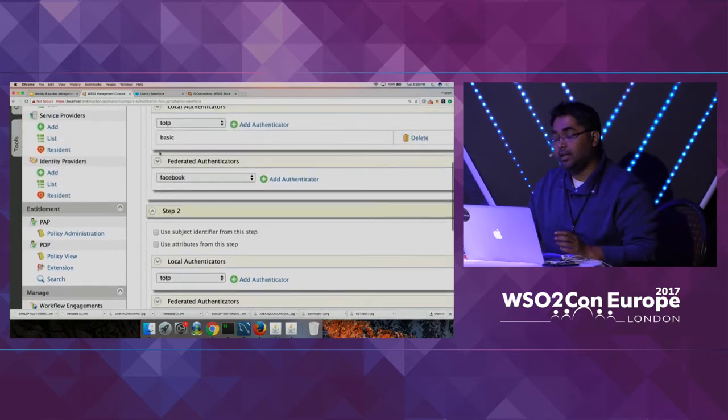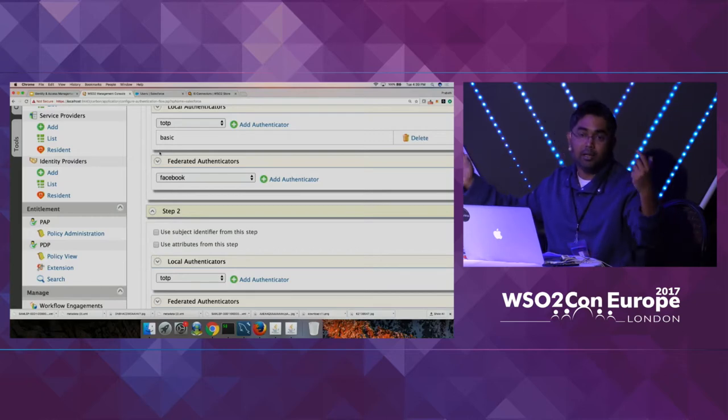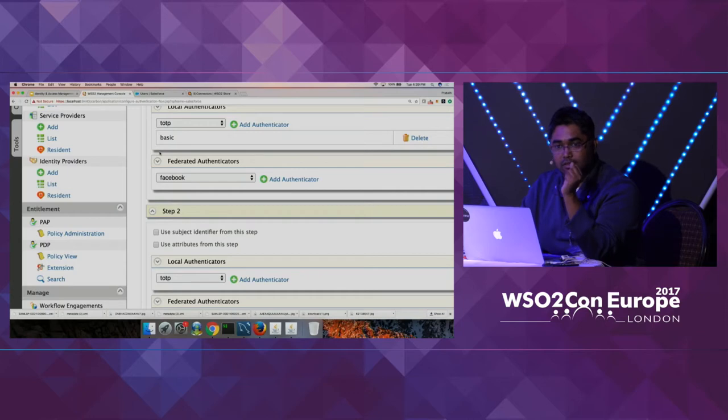Yeah, you are saying, OK, pick first name and last name from Facebook, and pick the email from this one. Yes, so we cannot do that out of the box. You need to pick one place to send the attributes from.